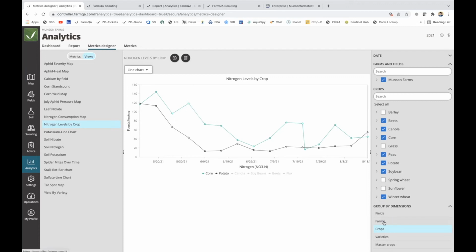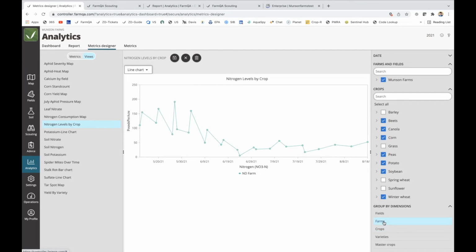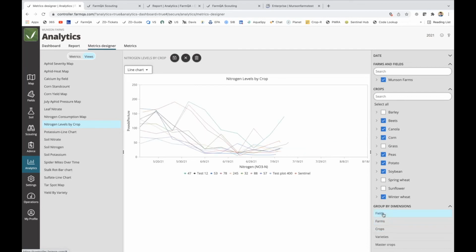Looking at these group by dimensions, you can see how you can also jump between grouping those by farm, grouping them by individual fields. And again, the same thing would go here if you want to break these down to a particular grower, or if you just wanted to compare several that you were having issues with, you can visually see that data set. We also have a group by variety in here.